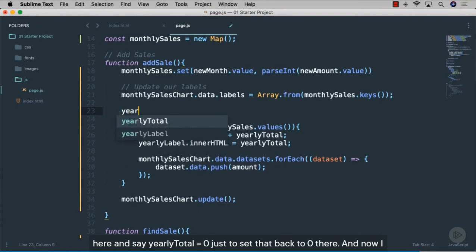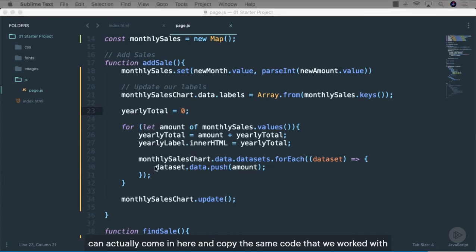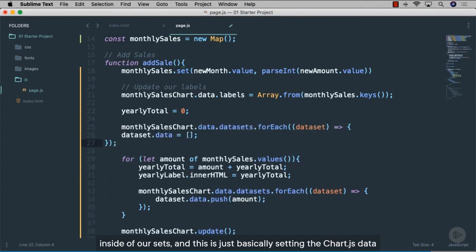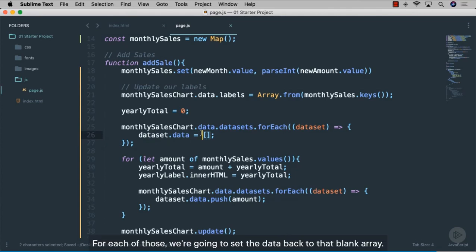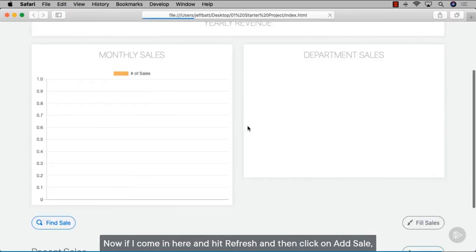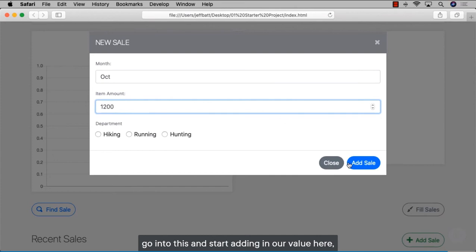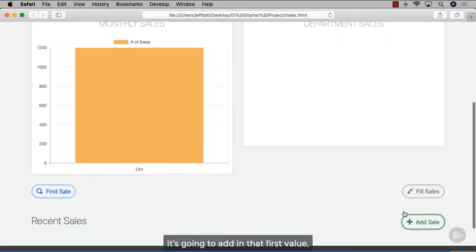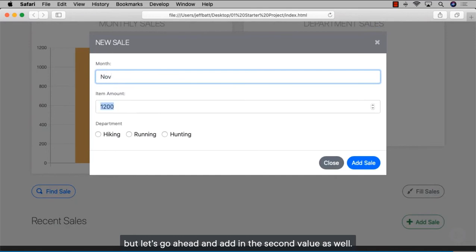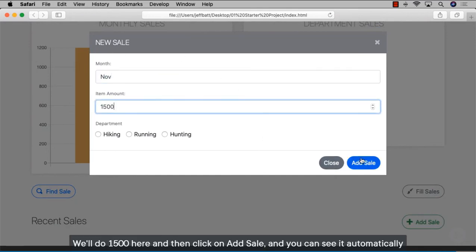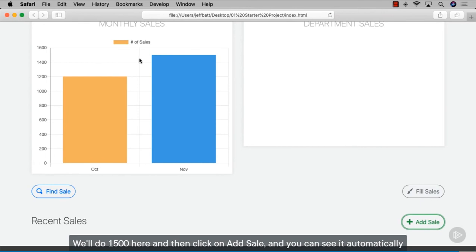I can actually come in here and say yearly total is equal to 0, just to set that back to 0 there. And now I can actually come in here and copy the same code that we worked with inside of our sets. And this is just basically setting the chart.js data back to a blank array. For each of those, we're going to set the data back to that blank array. Now, if I come in here and hit refresh and then click on add cell, go into this and start adding in our value here. It's going to add in that first value, but let's go ahead and add in the second value as well. We'll do 1500 here and then click on add cell, and you can see it automatically updates for us.